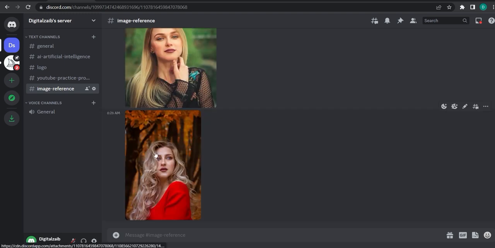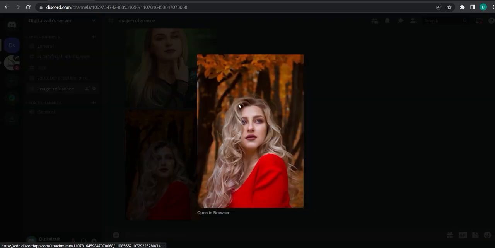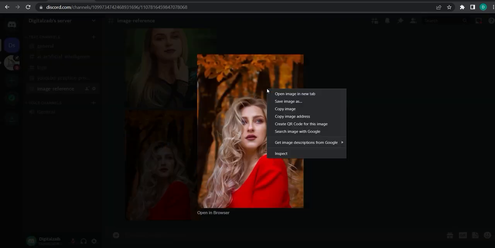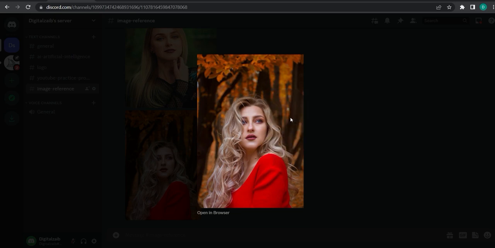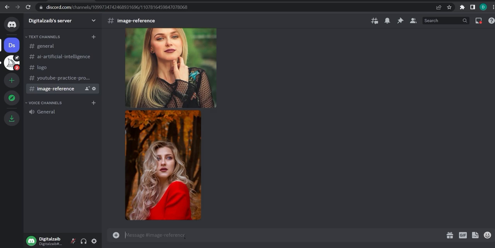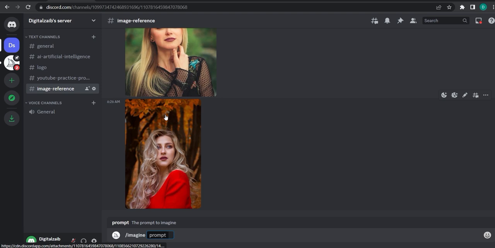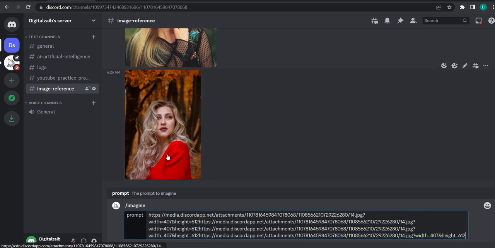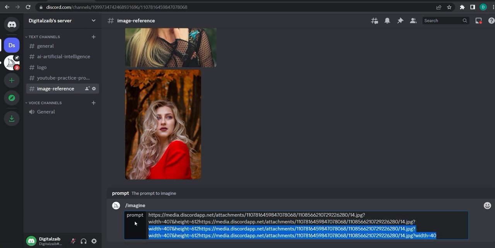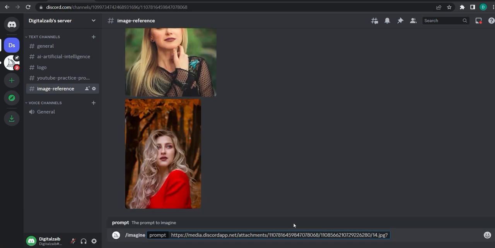What we have to do next is click on this pic, right click, and copy image address or copy link, both are the same. We will click on it, then click anywhere, come here, type slash, and click on imagine prompt. We have to paste the link of our reference image here. With Control V, I pressed it 4 times, so this happened. So let me delete the 4 other links. Now here is our final one link.